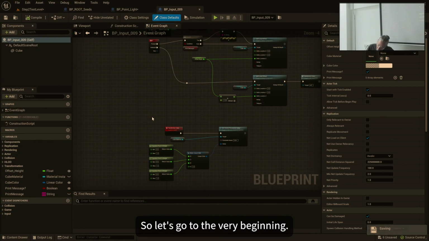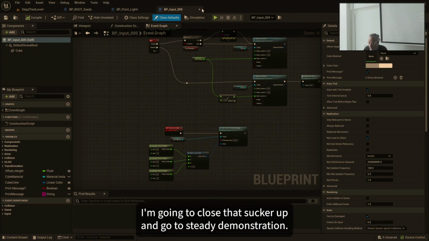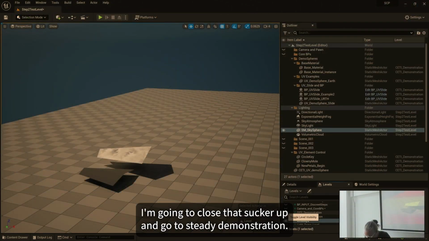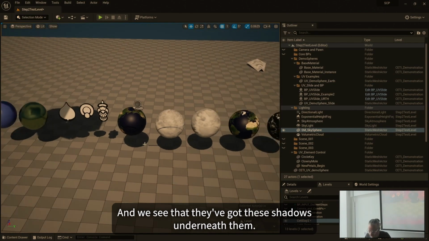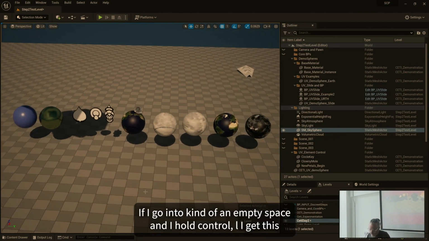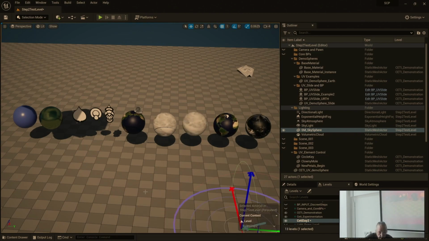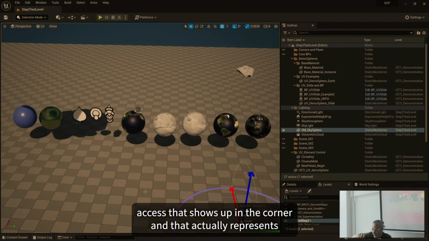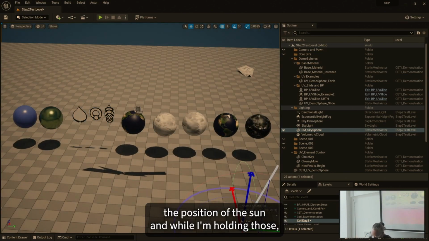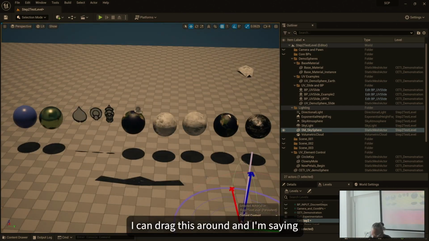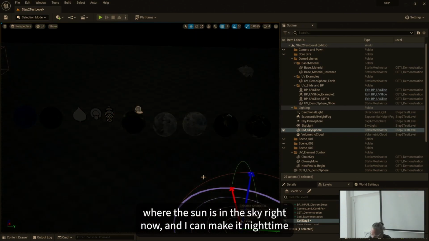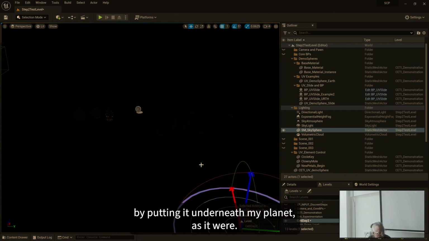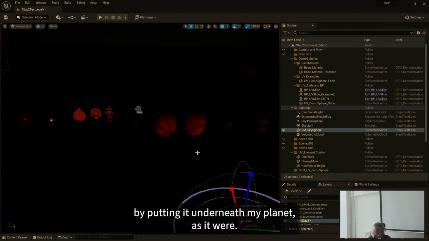So let's go to the very beginning. I'm going to close that up and go to the steady demonstration. There are our spheres that we had, and we see that they've got these shadows underneath them. If I go into an empty space and I hold Control L, I get this axis that shows up in the corner, and that actually represents the position of the sun. While I'm holding those, I can drag this around, and I'm saying where the sun is in the sky right now. And I can make it nighttime by putting it underneath my planet, as it were.